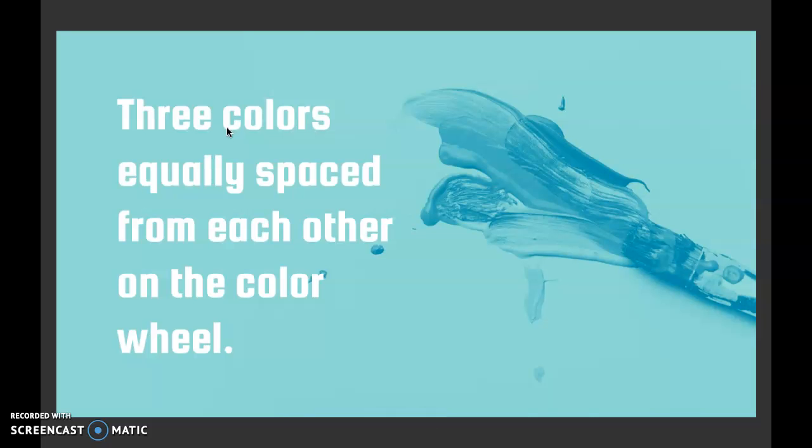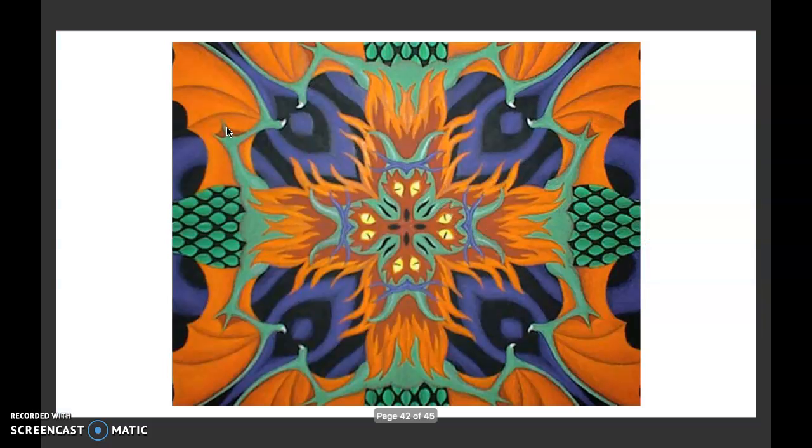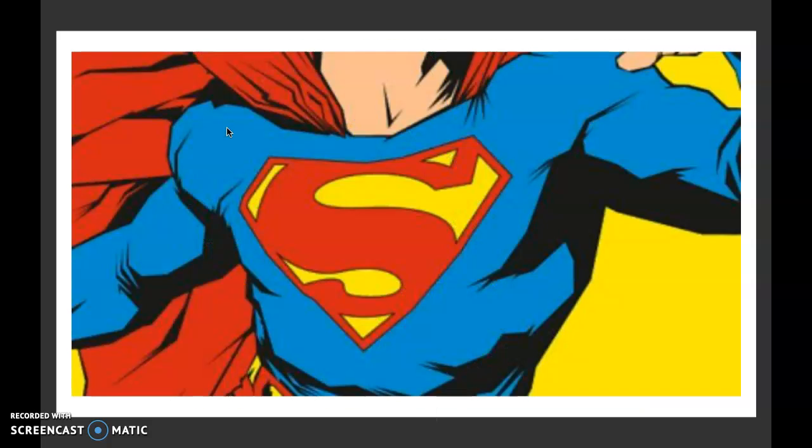So yeah, 3 colors equally spaced from each other on the wheel. Here's some strong examples. So we think of things that are common to our eye and why it's appealing because it works, because these are thought out color theories. It's not just, oh, I'm going to make his shield red and yellow. I mean, it's because there's high contrast. So people pick colors for reasons, not just because of a feeling.